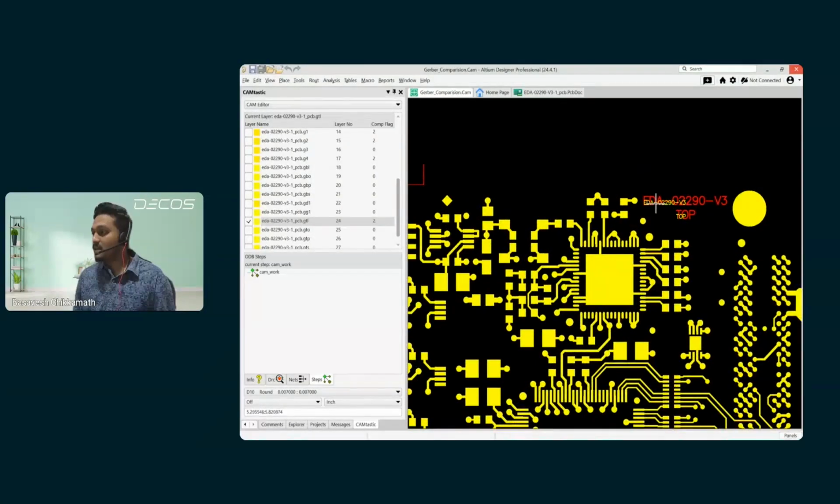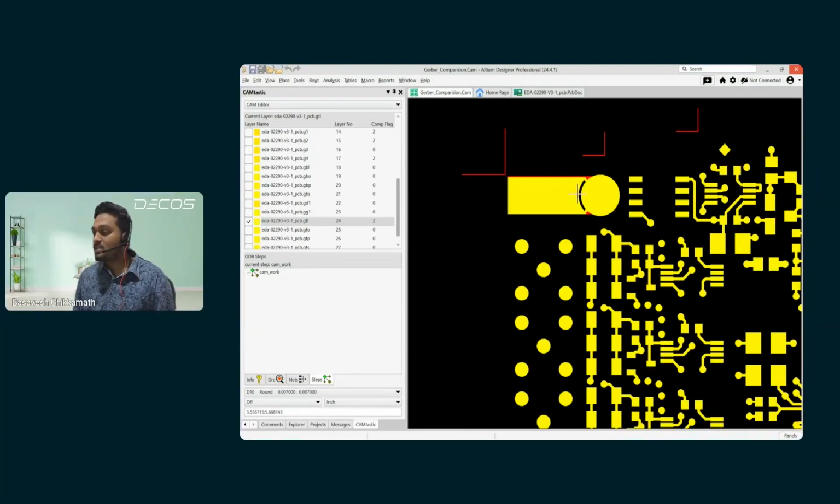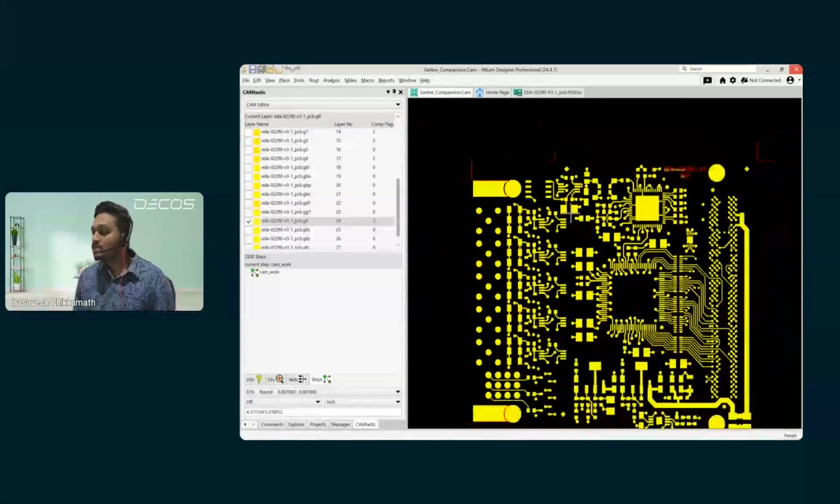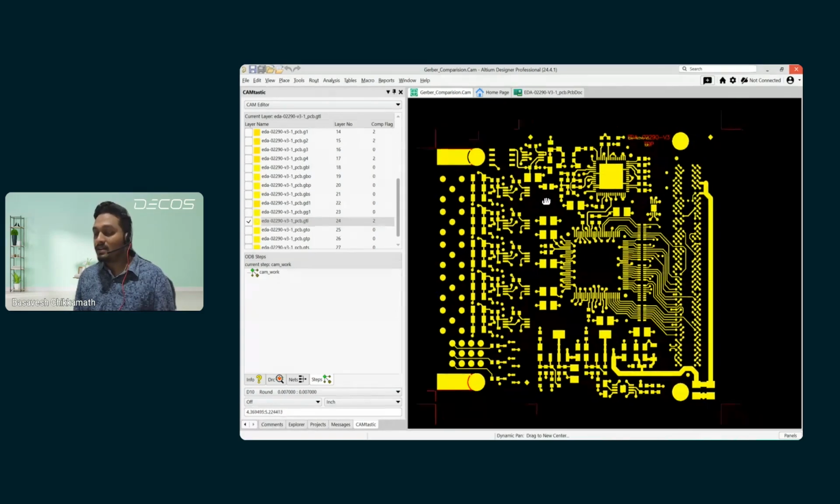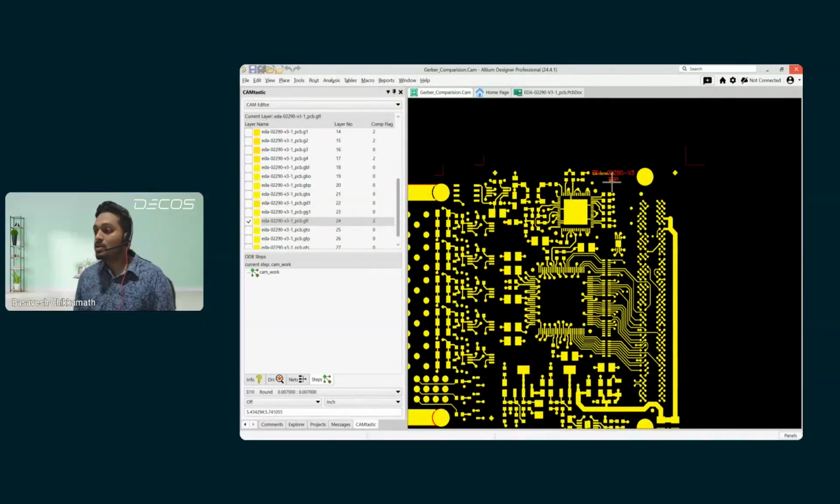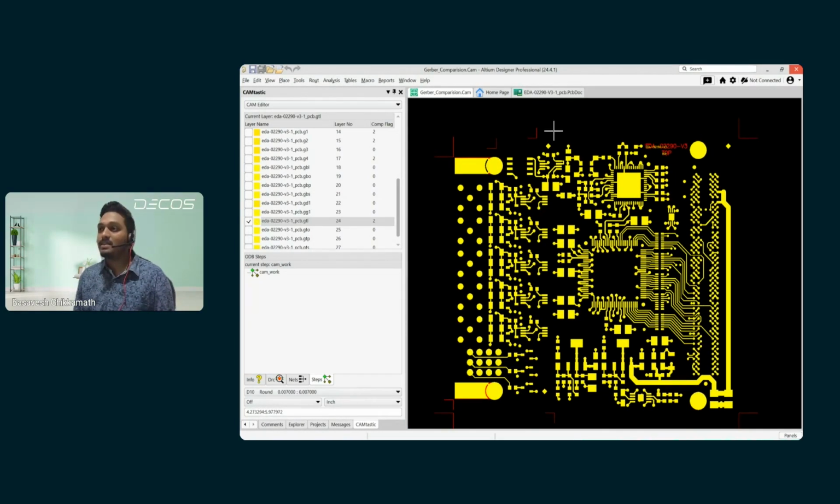One is the text size and the font size, and the other is the polygon pour connect, which is getting connected to this particular pin. So make sure you fix these issues in the ASCII generated PCB in Altium, regenerate the Gerber, and perform the Gerber comparison again until you match the old Gerbers and the new Gerbers. That is how we can get a final PCB from the ASCII file.